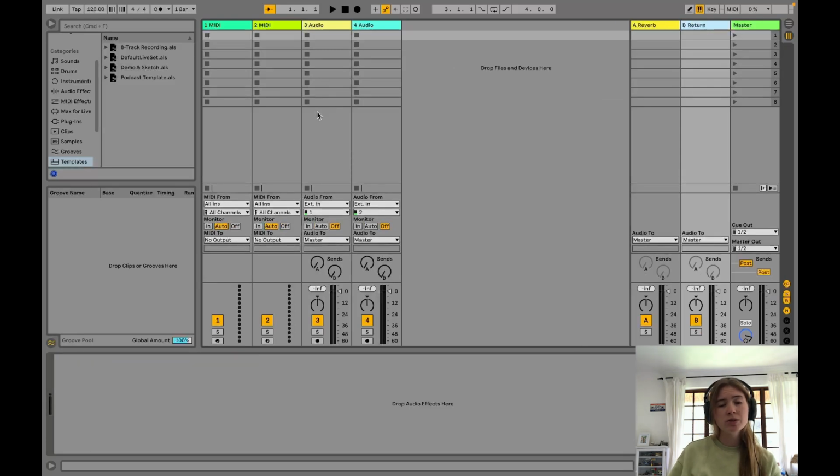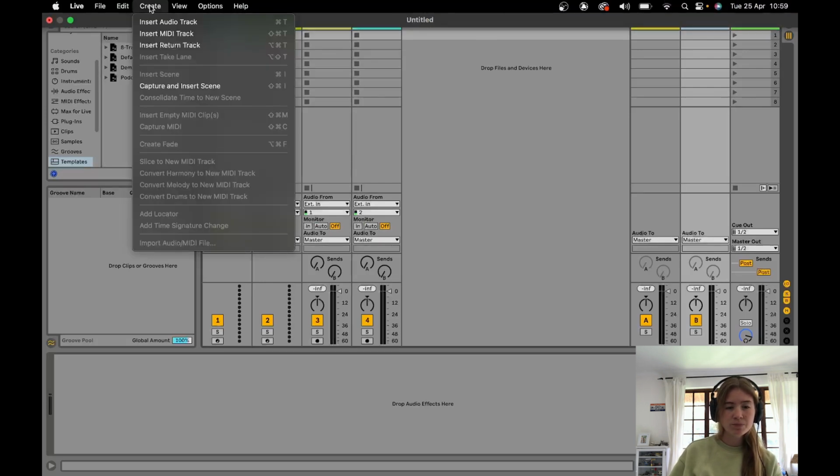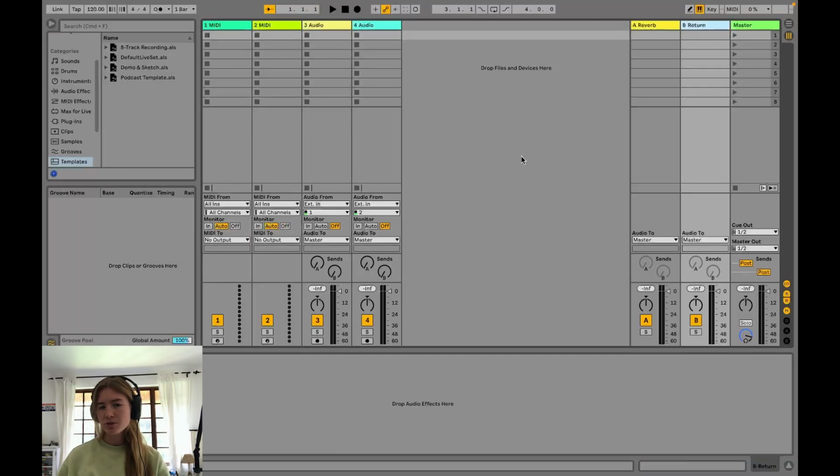If you wanted to create a few more MIDI or audio tracks, it's very similar to making your return tracks. You just go to create and you would say either insert MIDI track or insert audio track. All right, so that is how you create MIDI, audio, and return tracks.